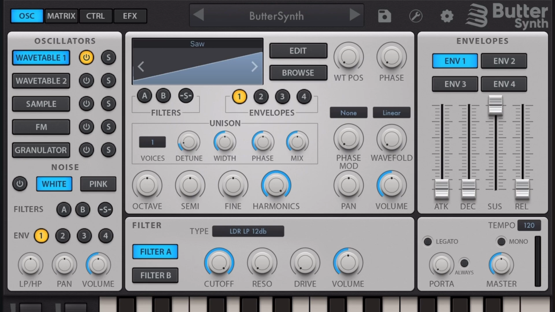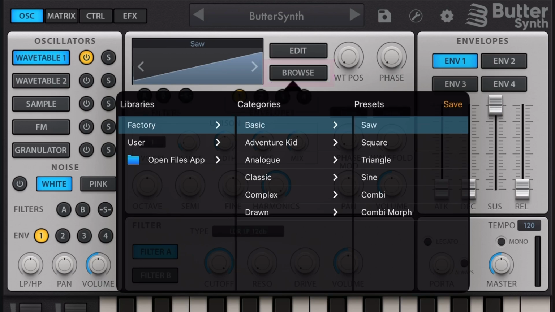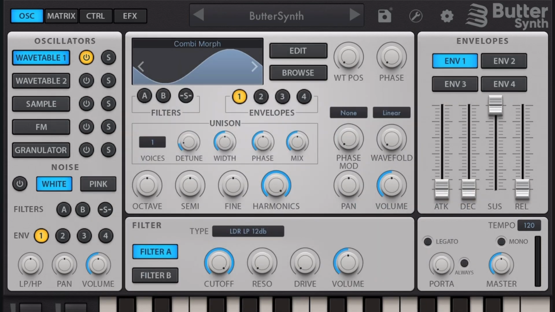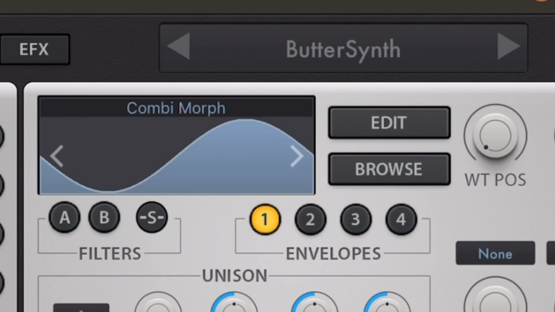Let's begin with the wavetable tracking. So we got Wavetable 1 turned on, and we need to go into the browser and select Combi Morph, which you can find inside the basic folder. This one contains more than one waveform.